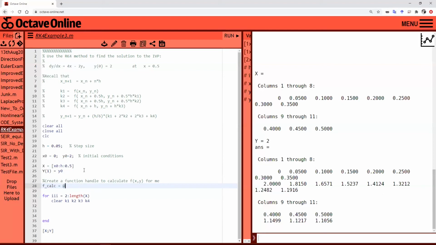If you're sending someone an email, you'd say it's Luke at blah, blah, blah. So this at symbol, and then in brackets, x and y. So I've got two variables here that this function fcalc is expecting, x and y, and it's expecting those in that order. So x is first, y is second. And what I'm going to do is make this function fcalc equal to the right-hand side of my ODE: 4 times x minus 2 times y.